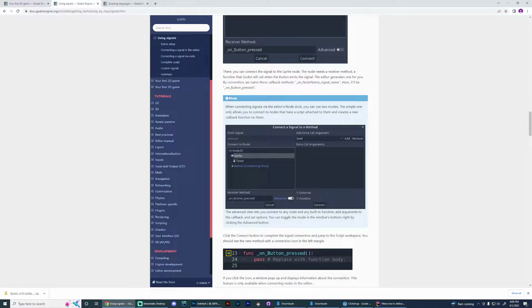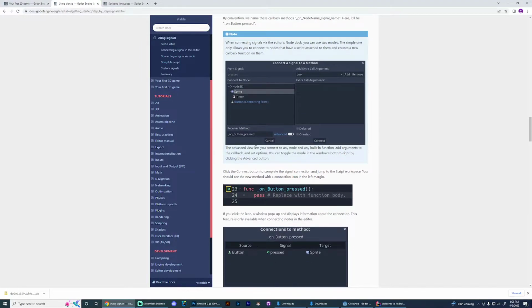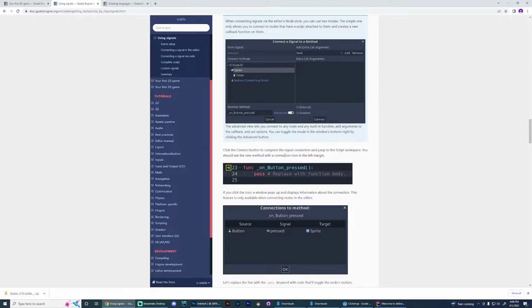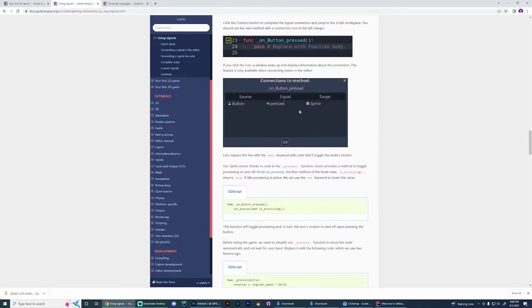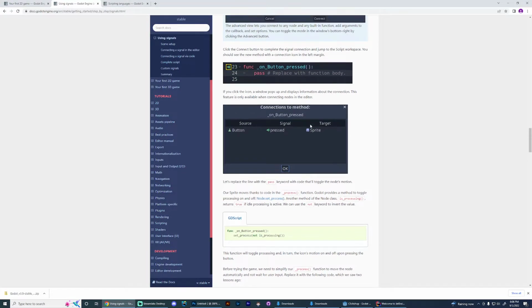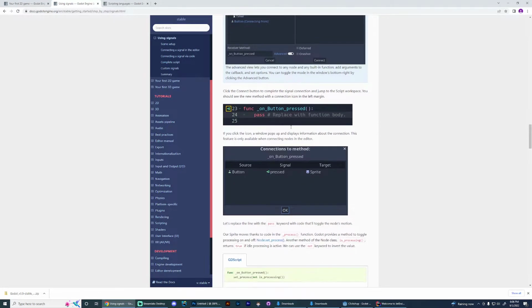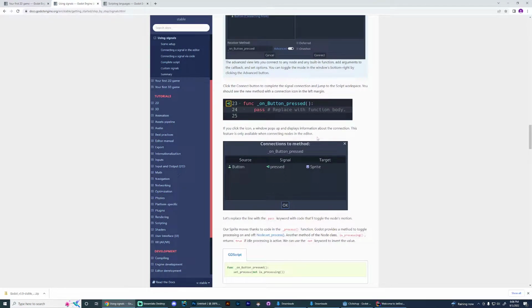Good to know. All right, when connecting signals via the editor's node dock, you can use two modes. The simple one allows you to connect the nodes that have a script attached to them and create the node. The advanced view lets you connect to any node and any built-in function, and add arguments to the callback. Oh, that's nifty. So in the advanced mode, you can pass in parameters and stuff too. So that's kind of handy. I don't actually know, I don't remember if Unity let us do that or not. I think it did, but I don't remember for sure. JavaScript you can't really. Well, you can, but not directly. You have to bind a function.